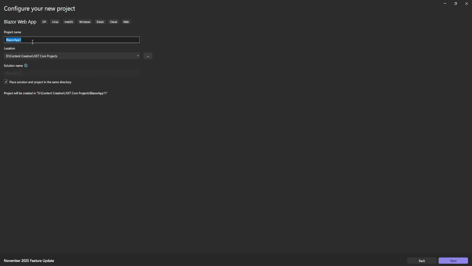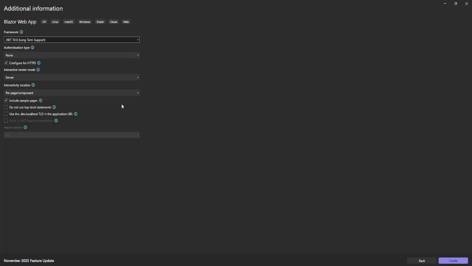Then here I'll just do student system. So this is student system. You can choose the location of your project, and also we have the name of the project. Then you can place the solution and project in the same directory. So we just proceed, then it will ask me for the framework. I'm targeting .NET 10.